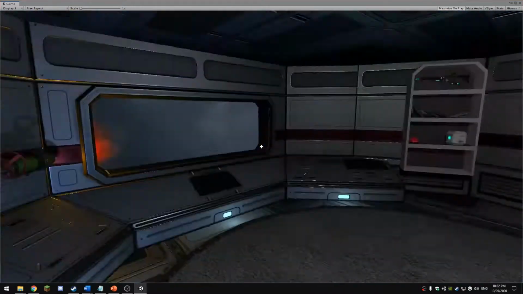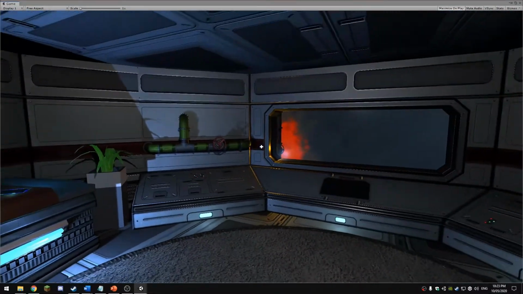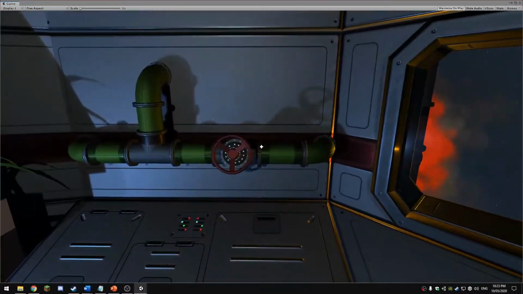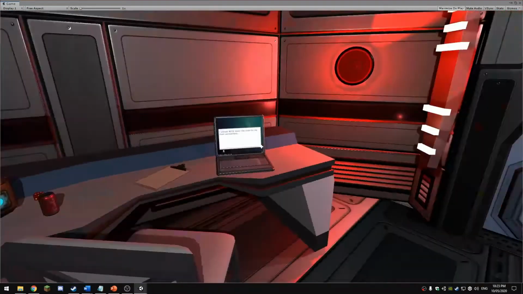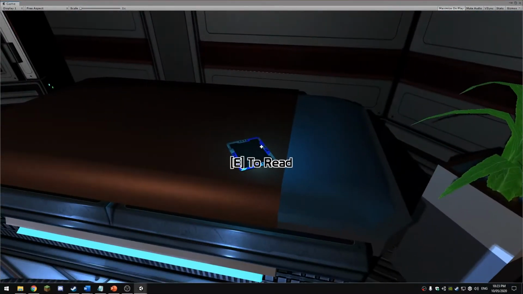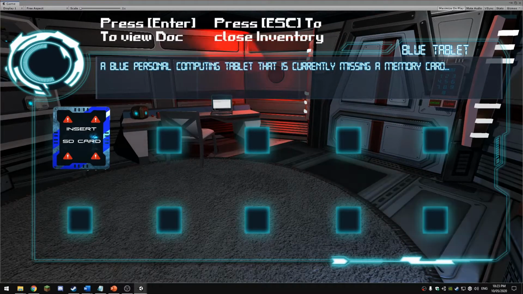This is the spawn room, so this is the bedroom of the player character. There's some fire coming out the back where the ship's being destroyed, and you have a couple of interactable objects in here. There's a little tablet here that you can pick up and have a look at.